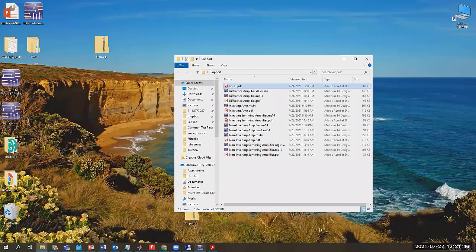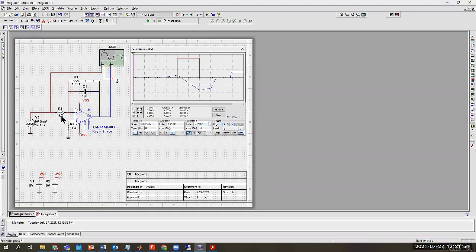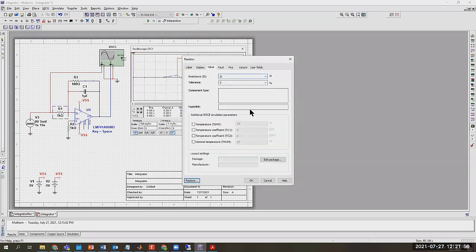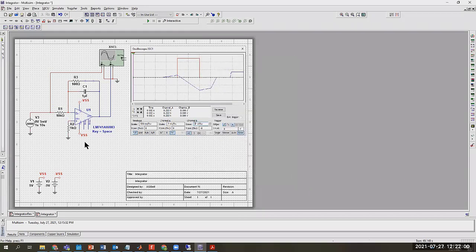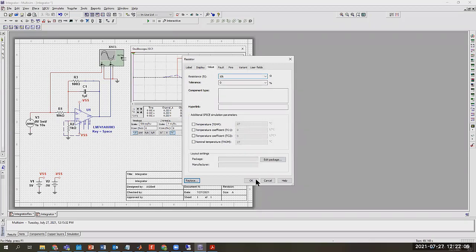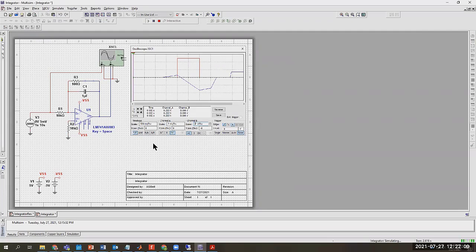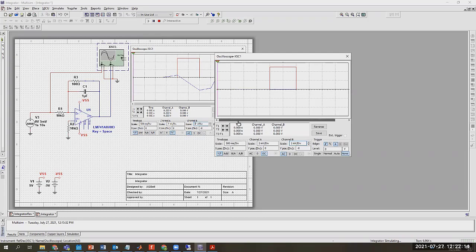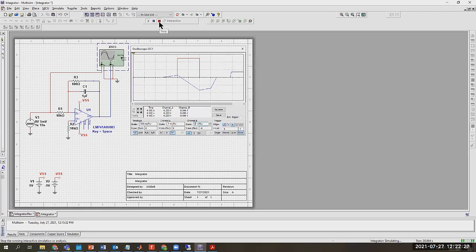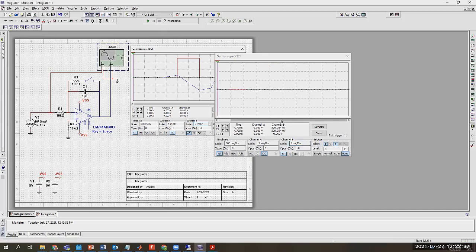Maybe if we did simple things like, suppose I made this 100K, or maybe 10K, and this 10K. Do we get any better performance with that? So we get that 49 microvolts. Let me open the switch. Let me stop it. So let's change this scale here. It's still, see how it still sags? It's not able to maintain that value.